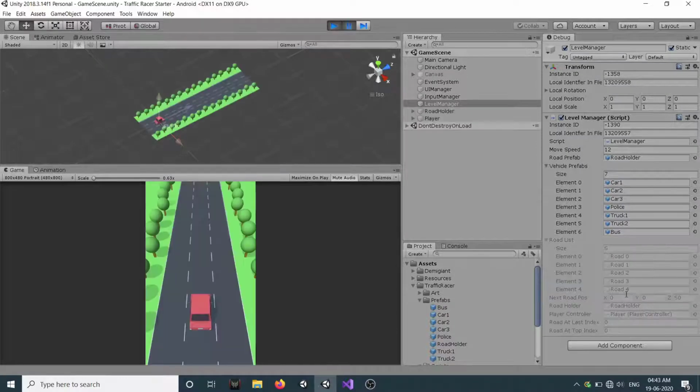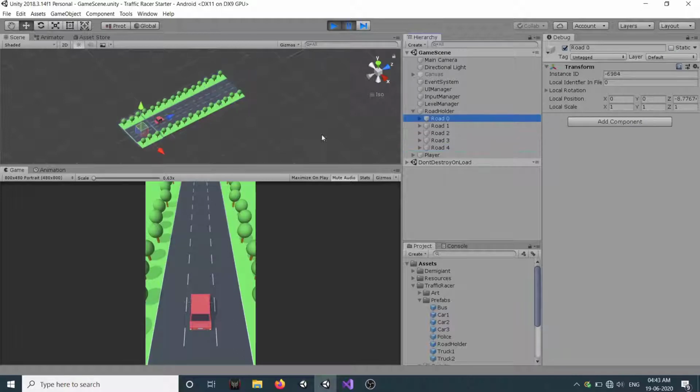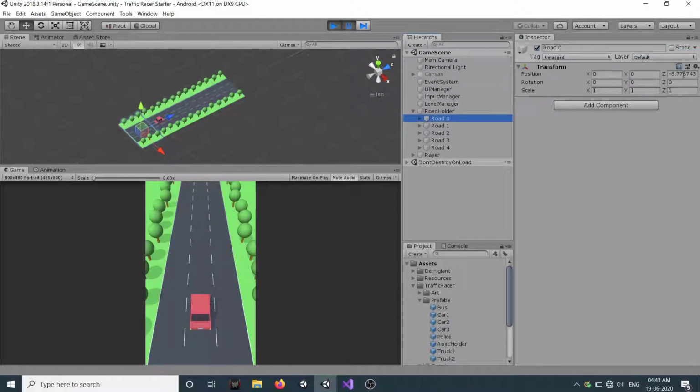Let's click on play. So you can see our road list has elements our road. So road 0, 1, 2, 3, 4. Let's expand our road holder, and here are this. So right now road at last index and road at top index both are same. So let's click on play and just keep track. So right now our road 0, the position is -8 point something. Let's go to normal mode, so see it is -8.77. If I click on unpause this, and as soon as it went below -10, it changed its position.